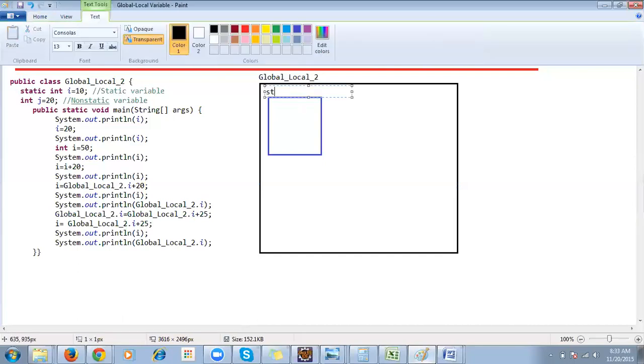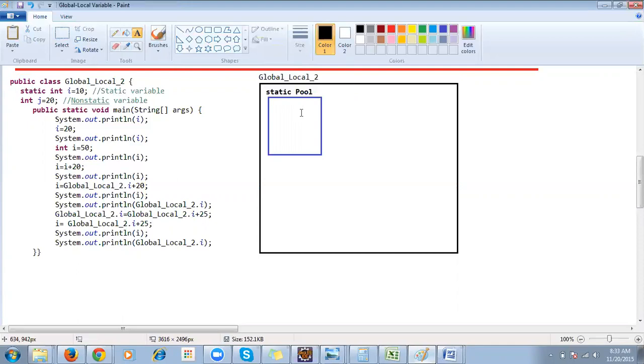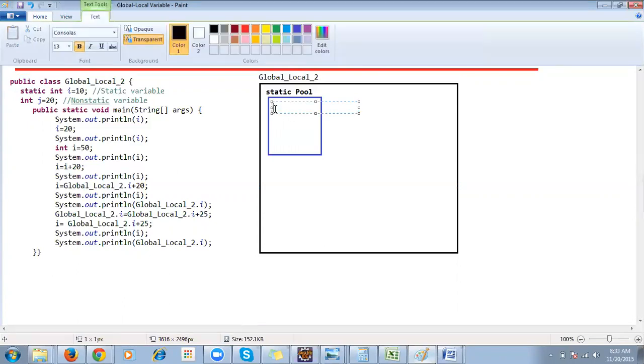Okay. Then what will happen in the static pool? Shravanti, can you tell me? Int I equals 10. Correct. I is equal to 10. Then will anything else be loaded? Main function. Correct. These two things will be loaded. Okay. Now, next, what will happen?